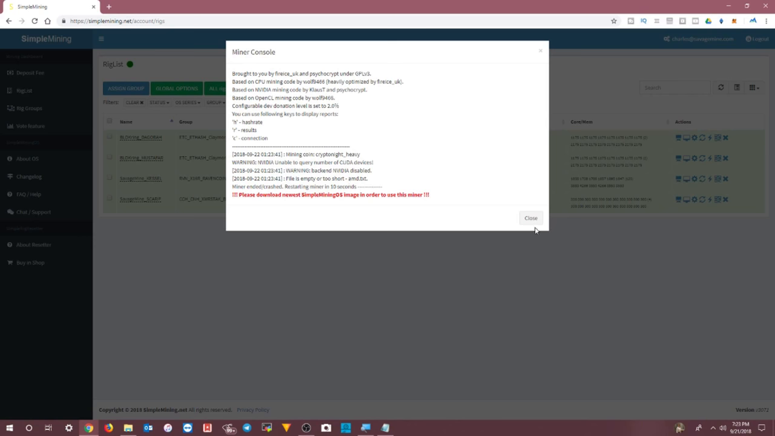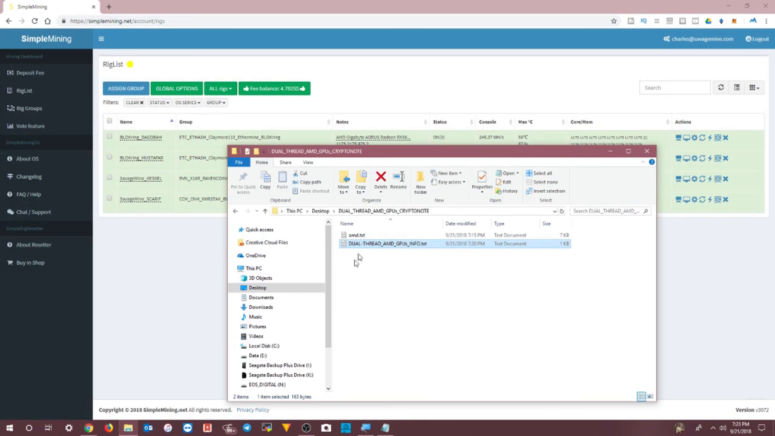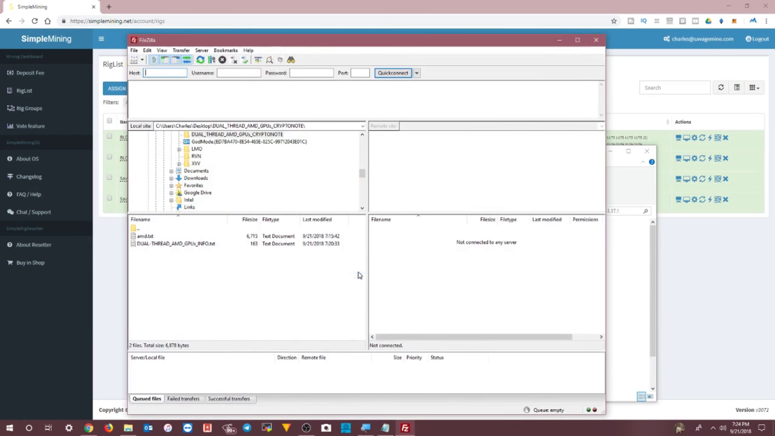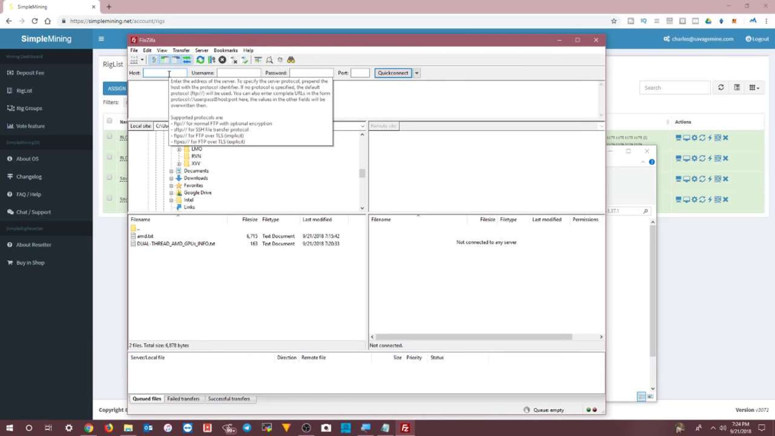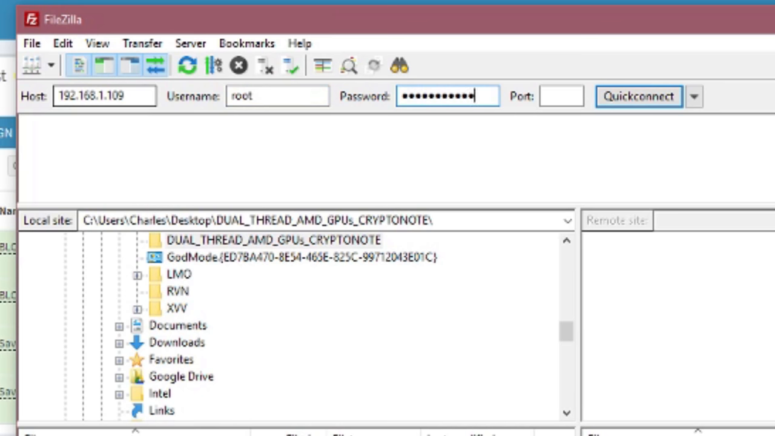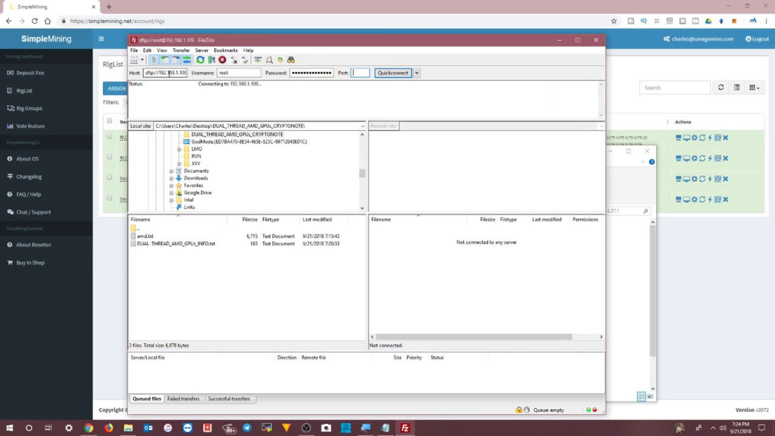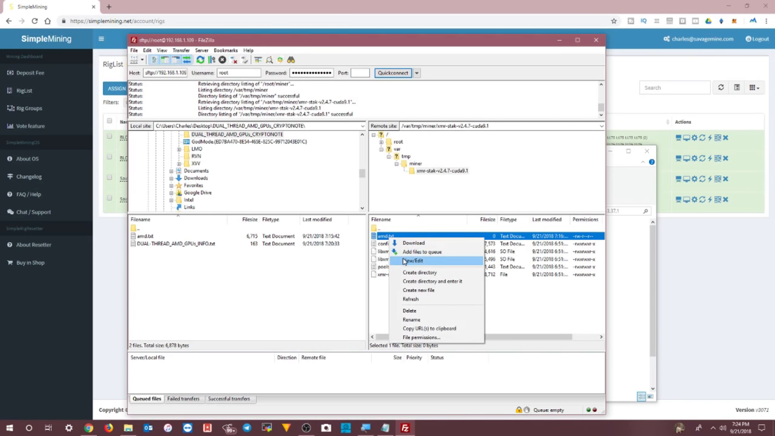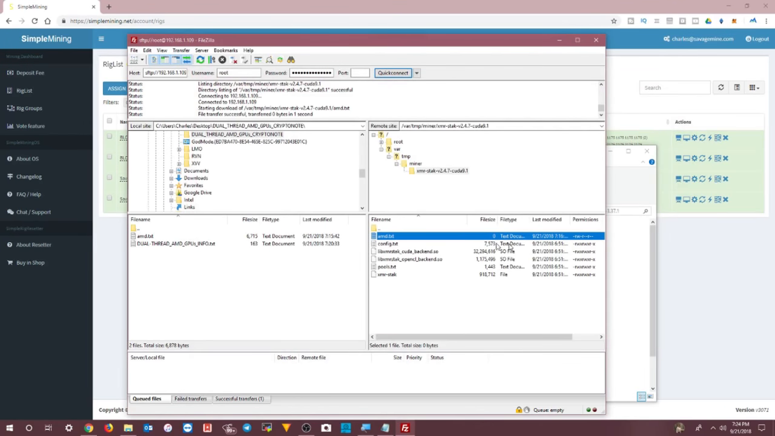Okay, so we're getting an error that says file is empty or too short, AMD.TXT. So let's get back into FileZilla. If I can ever type in my password correctly. We'll go right to, this is the running miner. We'll see what it looks like here. Okay, it's empty. So that's not good.